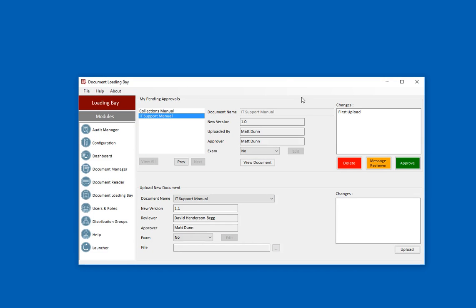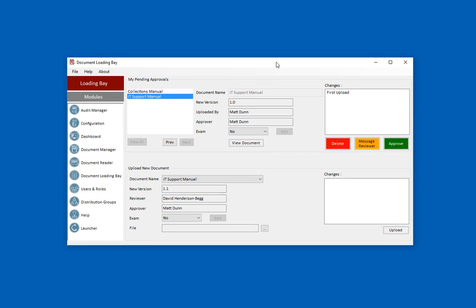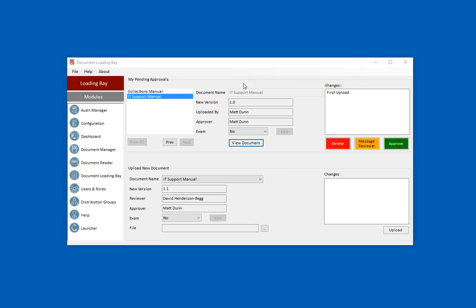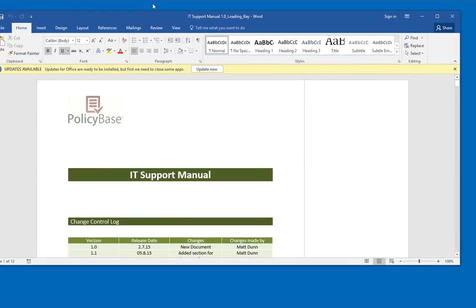Document Loading Bay module. This is where you upload documents, new versions of documents to be approved, and also where you log in to approve any documents that are pending your approval. You can actually view the document and carry on working on it with track changes enabled through this module.